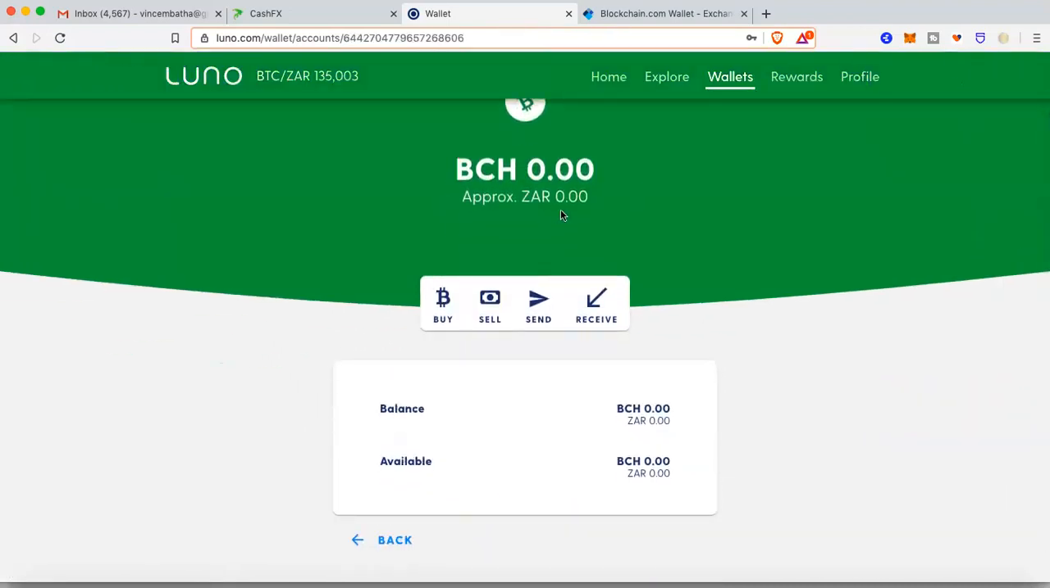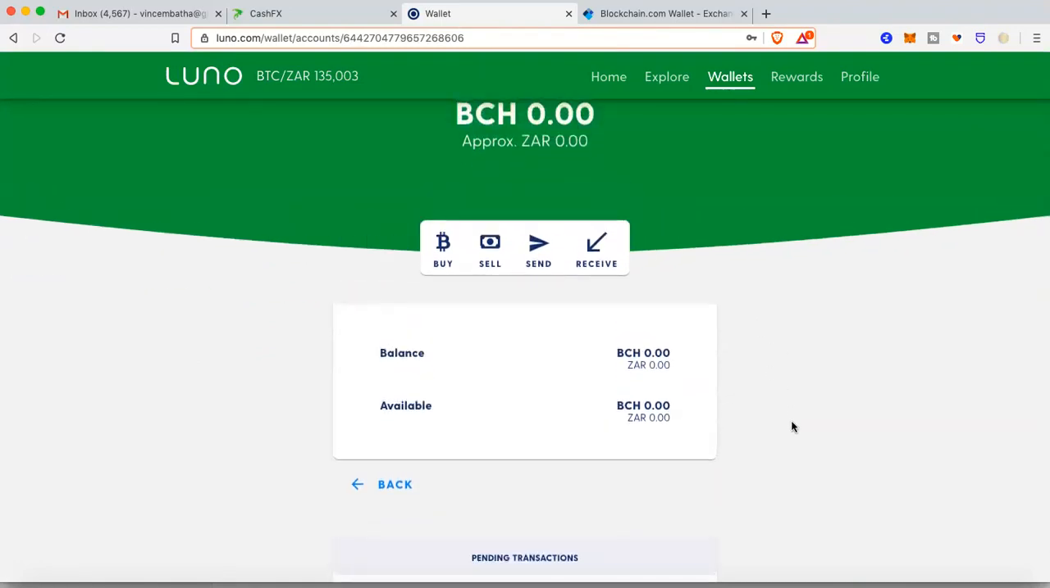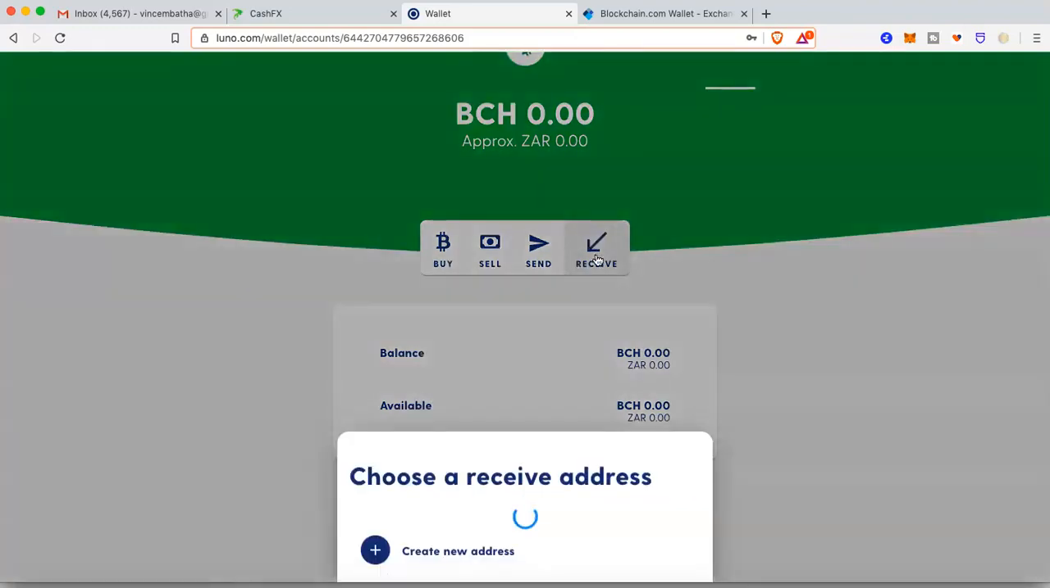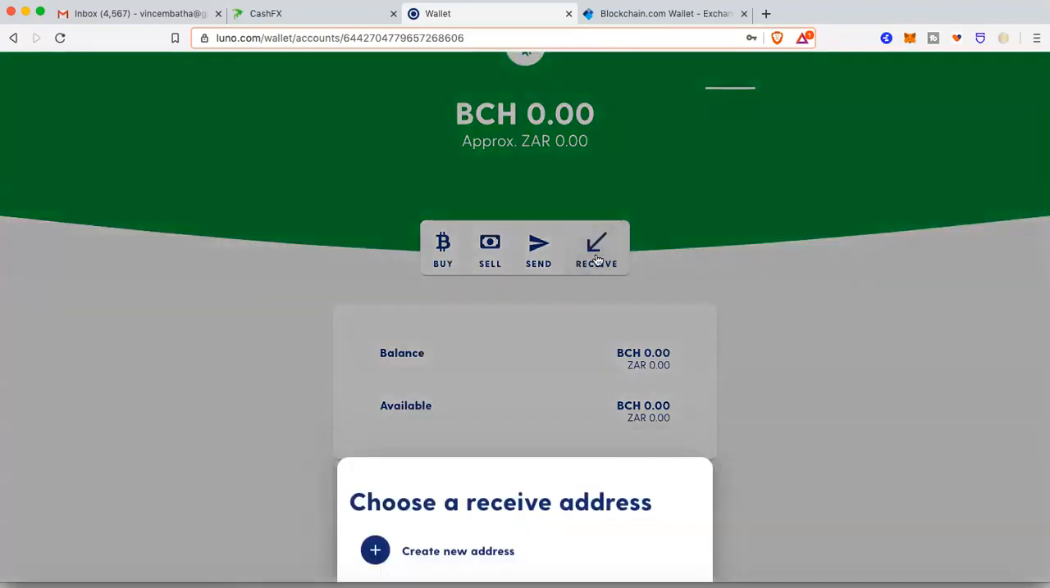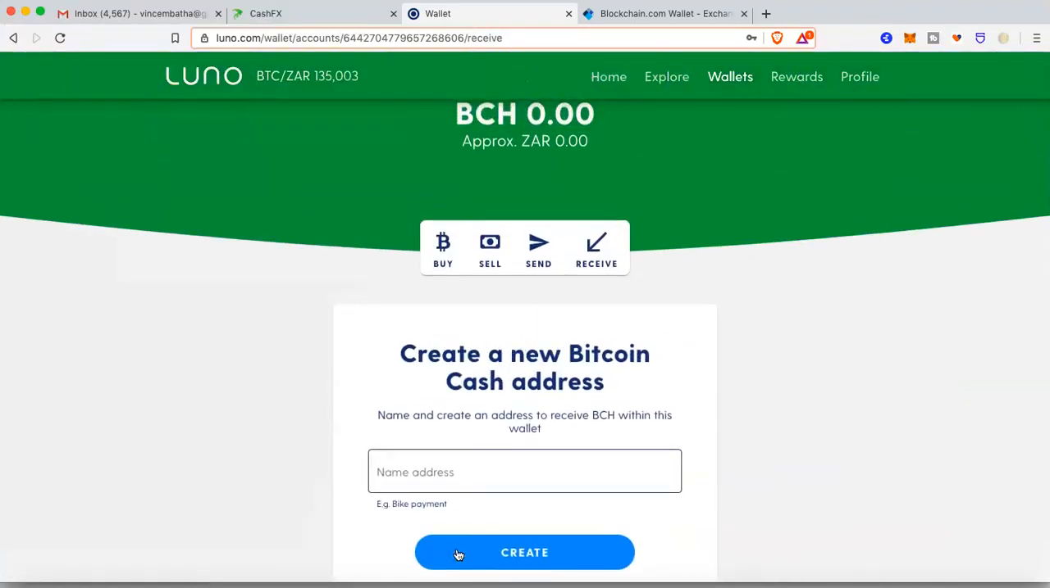Now you see, in our case it's a BCH, etc., but you would have Bitcoin there. Now remember, CFX has to send you funds, so you will need that receiving address. So you just go ahead and click on receive here. Remember, that's the address we're looking for. You don't have a wallet address at this stage because it's the first time, if that is the case with you. So you're just going to click on create new address.